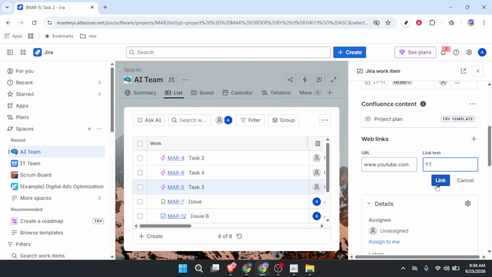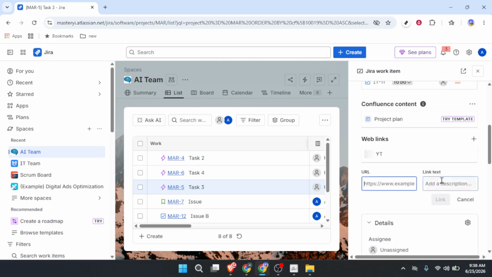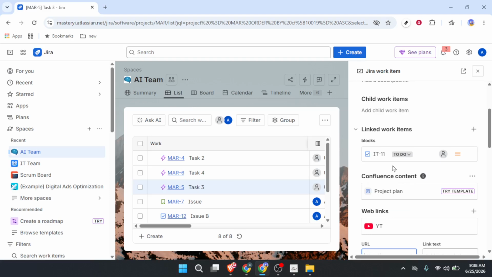Finally, click the link button to save. And just like that, your web link is attached to the task. You will see it appear in that right side panel under the links section. Anyone who opens this task can now click that link and go straight to the resource.